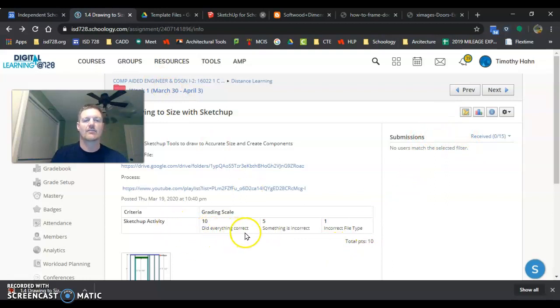Again, rubric. Did everything correct? 10 points out of 10. Did something incorrect? 5 out of 10. Incorrect file type? 1 out of 10. So you got to make sure once you click submission, I can see it.